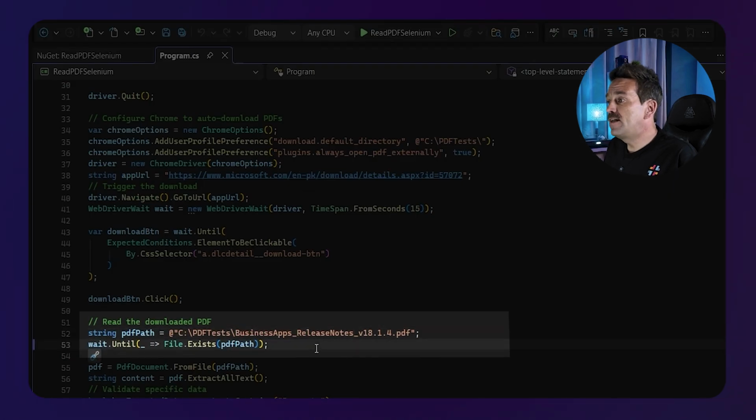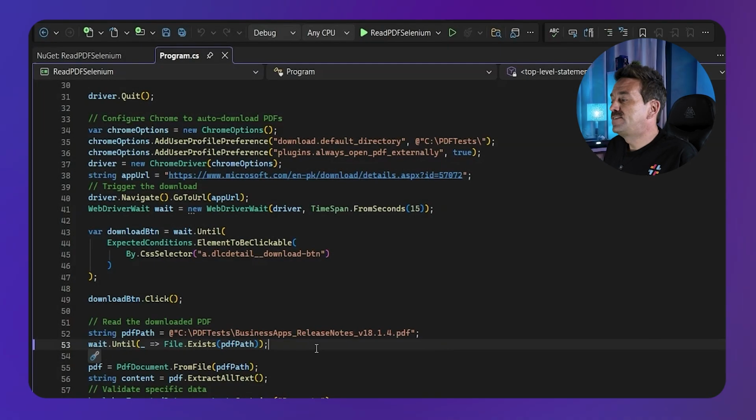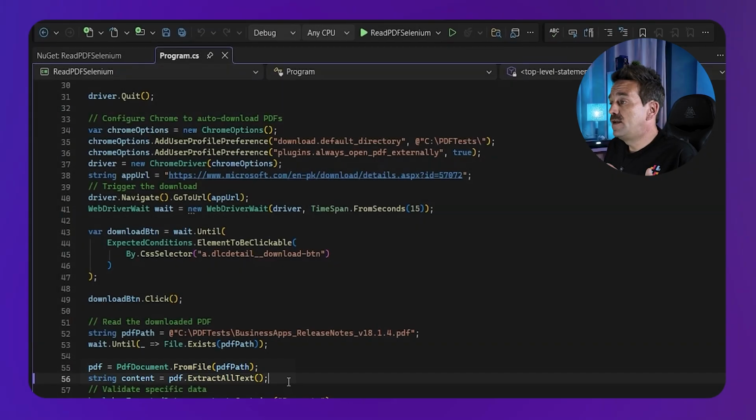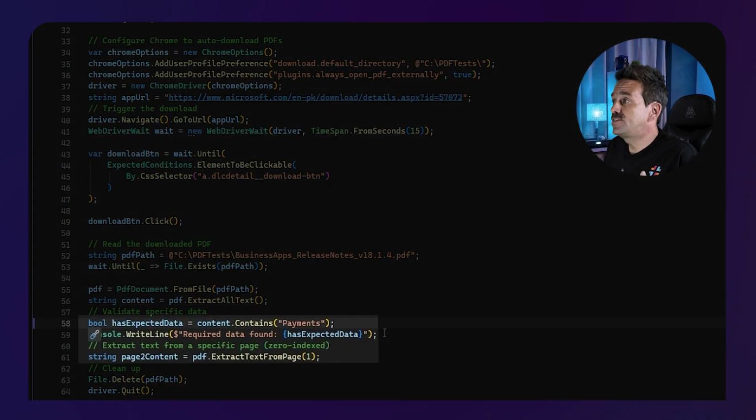We then wait until the file exists on disk before processing it to make sure that we avoid file access issues. Using PdfDocument.FromFile, we load the downloaded PDF and then extract its content using ExtractAllText. Now we can validate specific data, such as checking if the document contains keywords like payments. We can also extract text from a specific page using ExtractTextFromPage, which is useful for targeted validations.